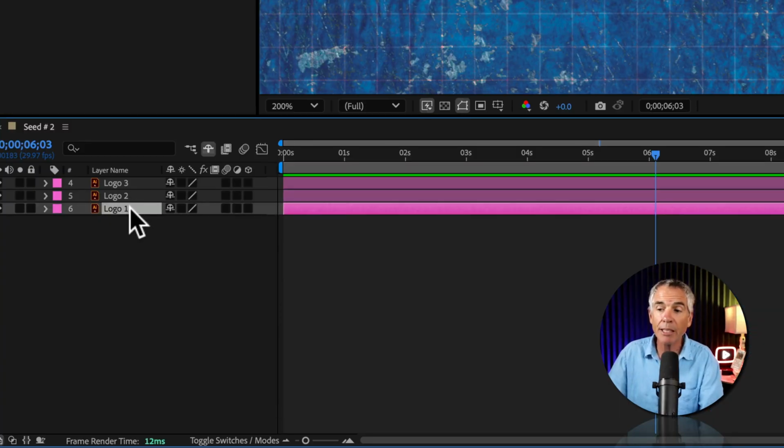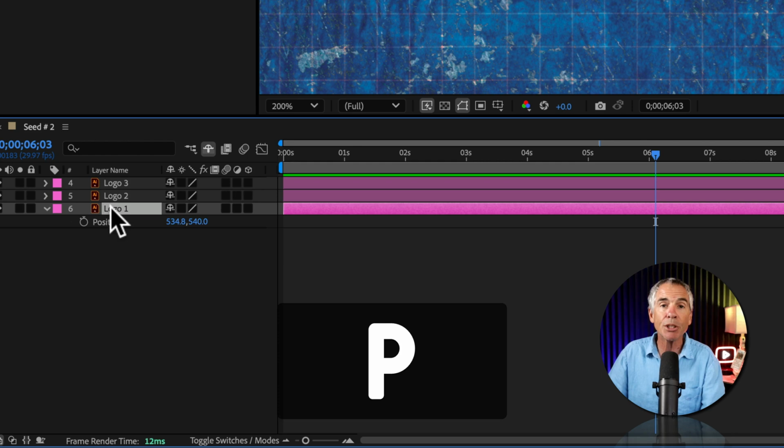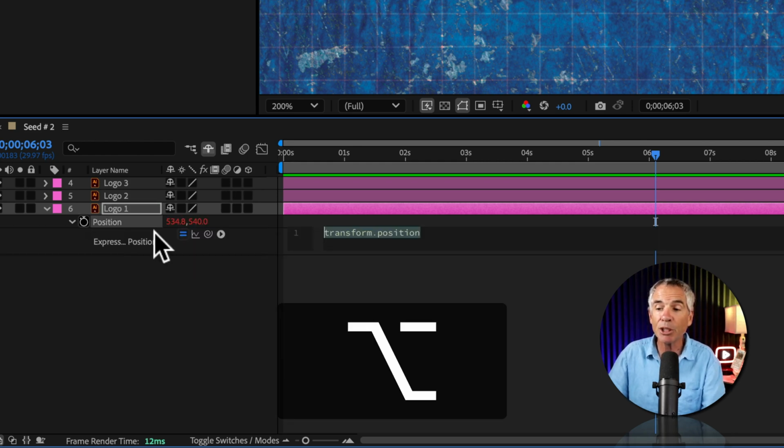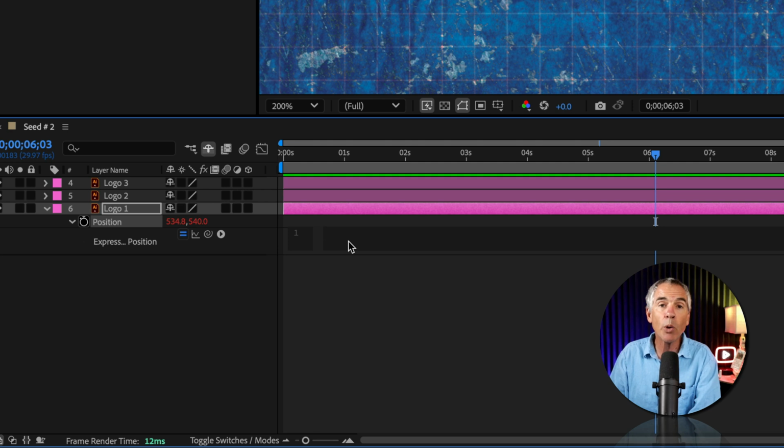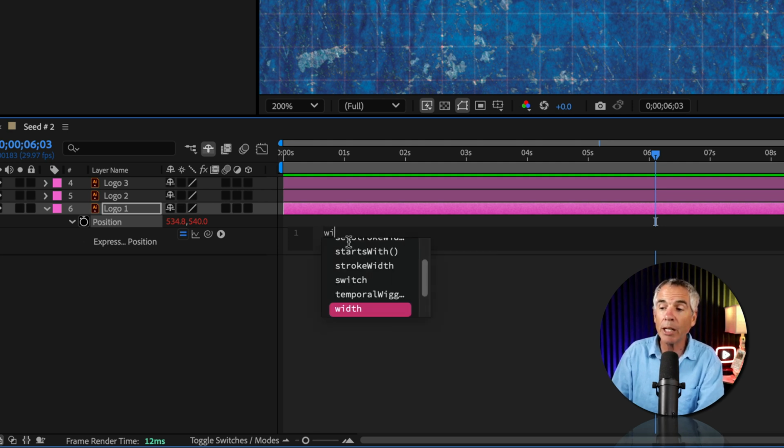So first, let's add everybody's favorite expression, the wiggle expression, on the position property. So I'll select this logo one, I'll tap P for position, press Option or Alt, and click on the stopwatch next to the position property. I'll type out wiggle, all lowercase, W-I-G-G-L-E, open and close parentheses.